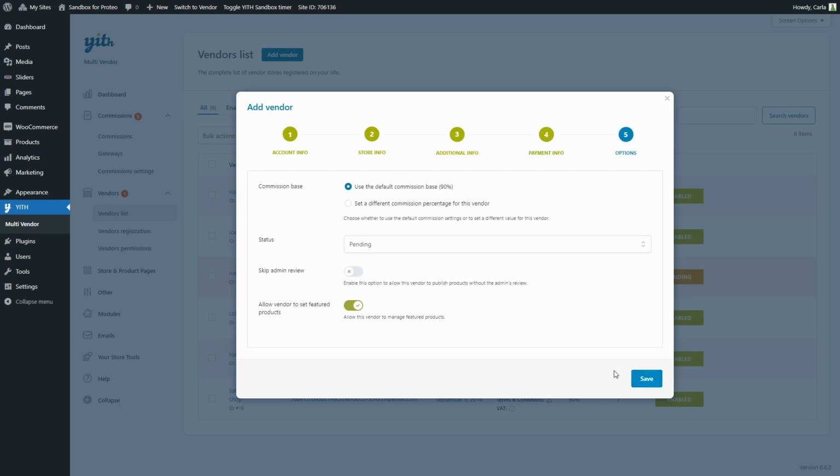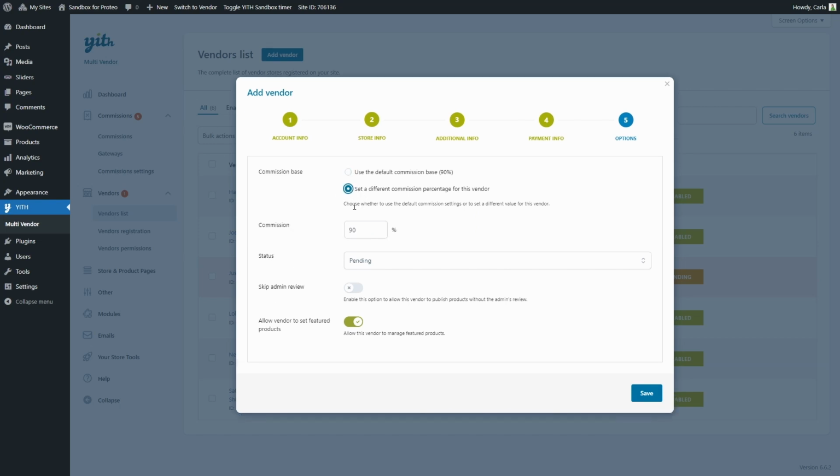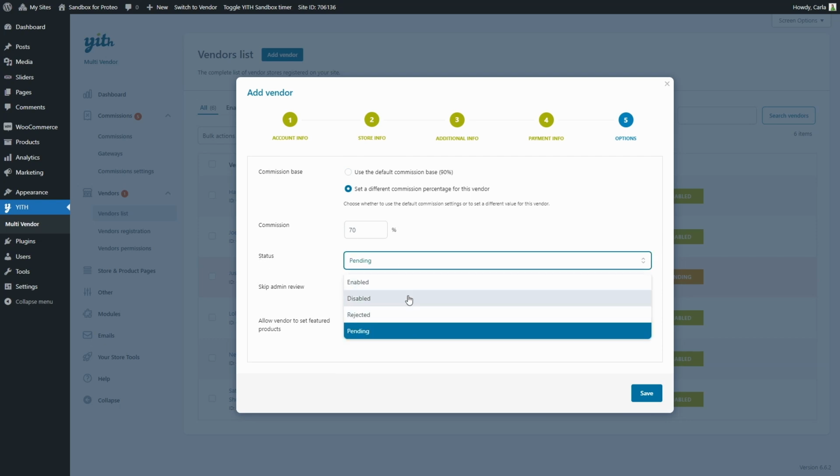And then we can decide to use the default percentage commission for this vendor or set a different percentage. Let's use 70% in this case since it's a brand new vendor. We can set the status. Let's keep pending as the status for now.